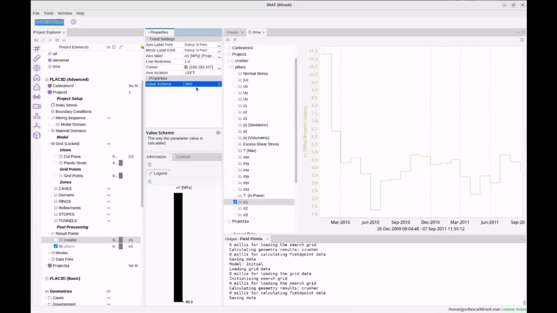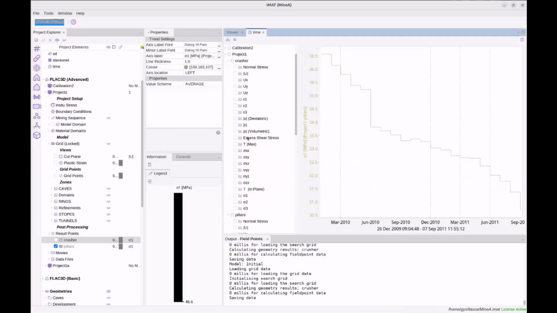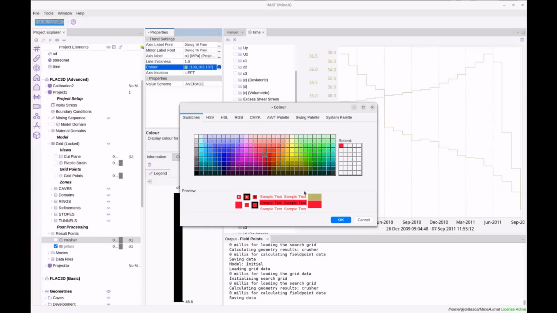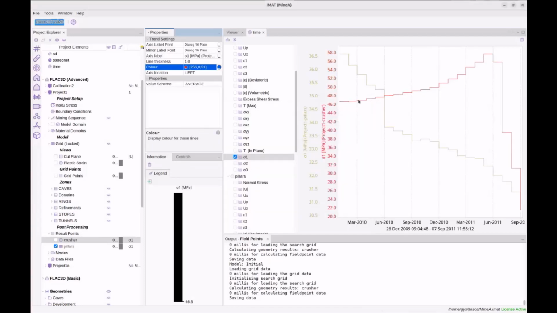So if you've got more than one point, maybe on your wireframe, or you've got two nodes and you're plotting the results simultaneously, it will use this value scheme to get the results. Whereas my crusher, I had a single point. So maybe I'll just change the color of that point. So then it's basically just taking the value of that single point in your time plot.